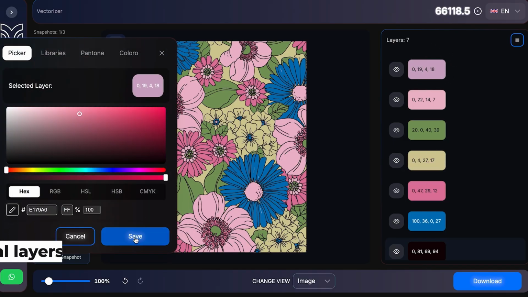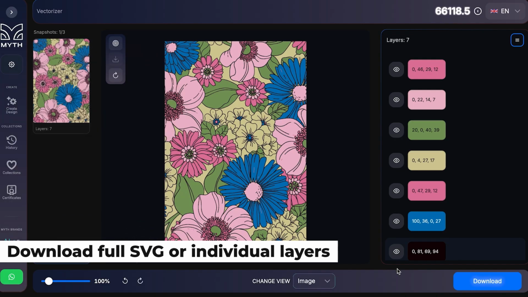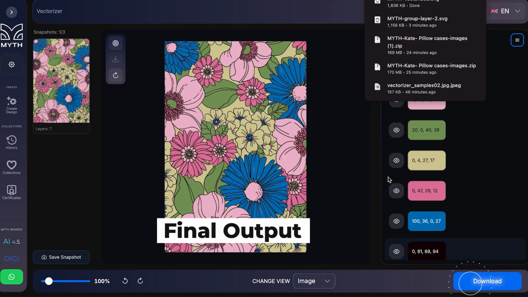When you are happy with the result, click Download to export the full SVG with all color layers preserved. If you need just one layer, use the download icon next to that layer in the panel to export it on its own.